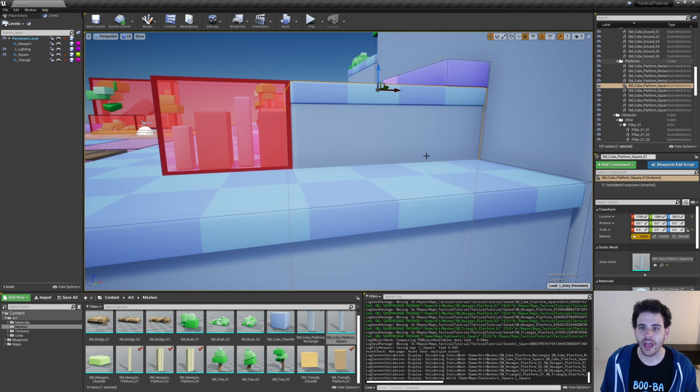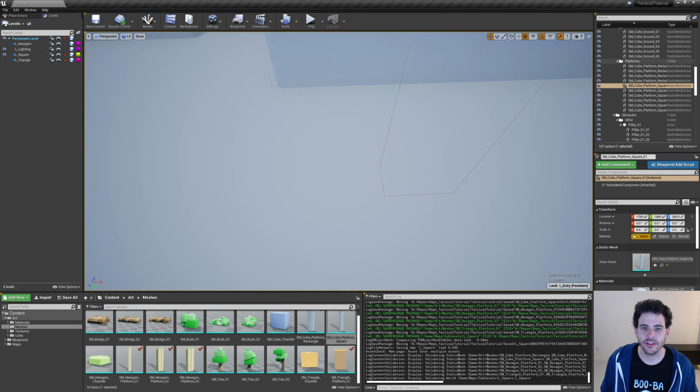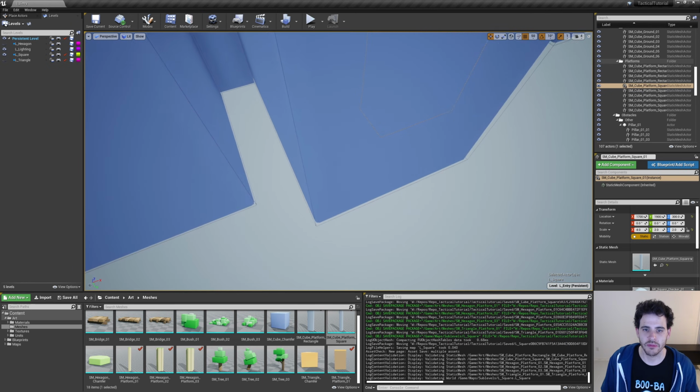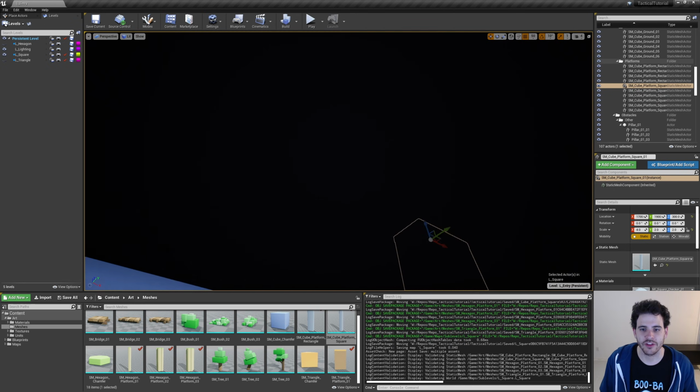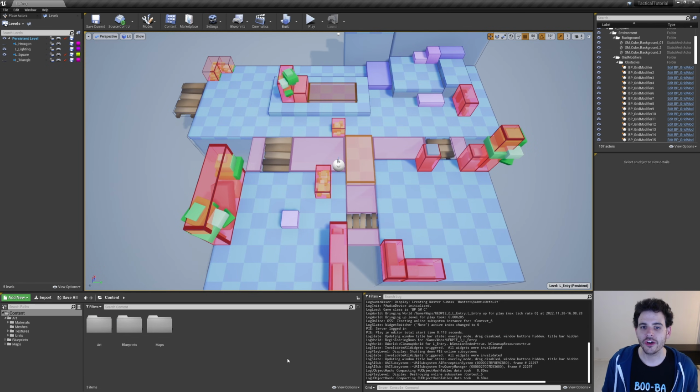So now when I look at my platforms in the environment, we can see that the collisions are overlapping them completely all the way to the bottom right here. So good. That's going to help the navigation system to do its job. Okay, good. So now we have re-imported all the assets we're gonna need today.